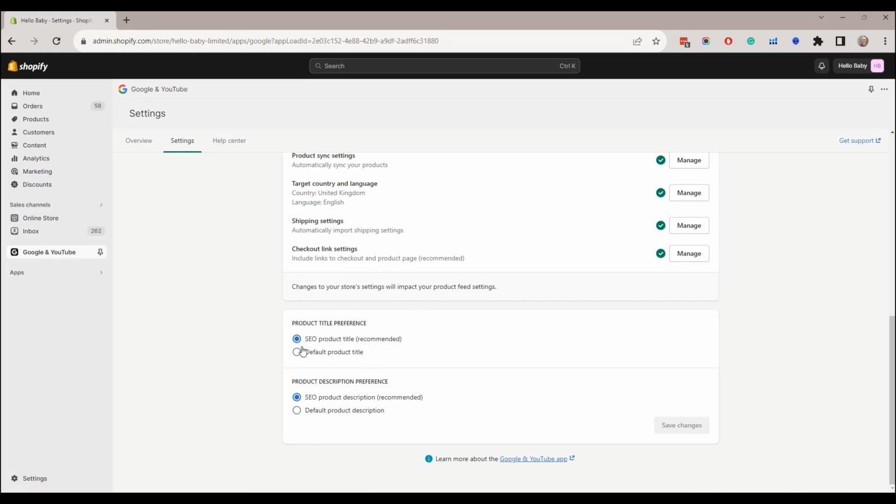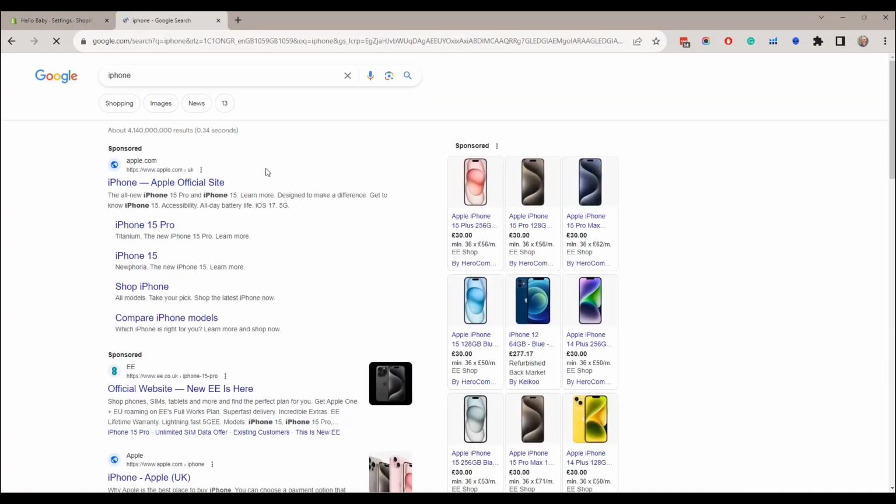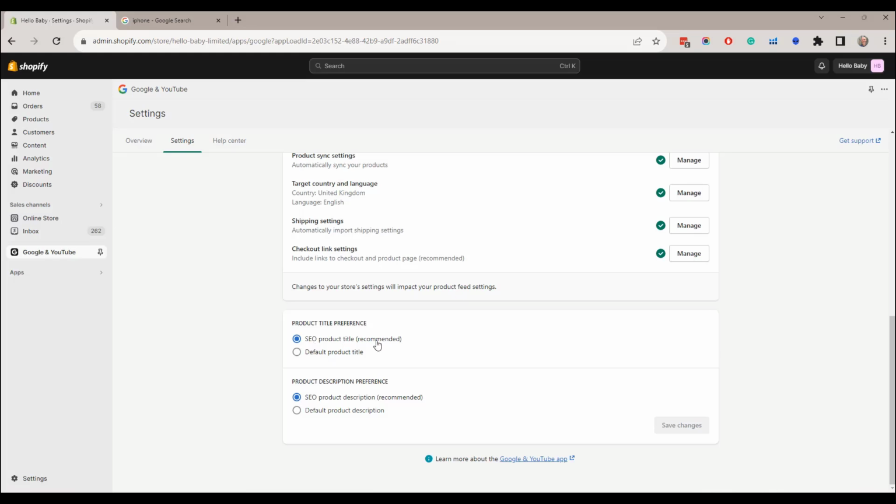Down here is product title preference. So this is the product title which gets fed into Google Shopping. So that if we do a search for iPhone, that is this title here. It's the title that gets used on your ad. So you can choose where that comes from. You can use the SEO title for your product title and also the SEO product description.